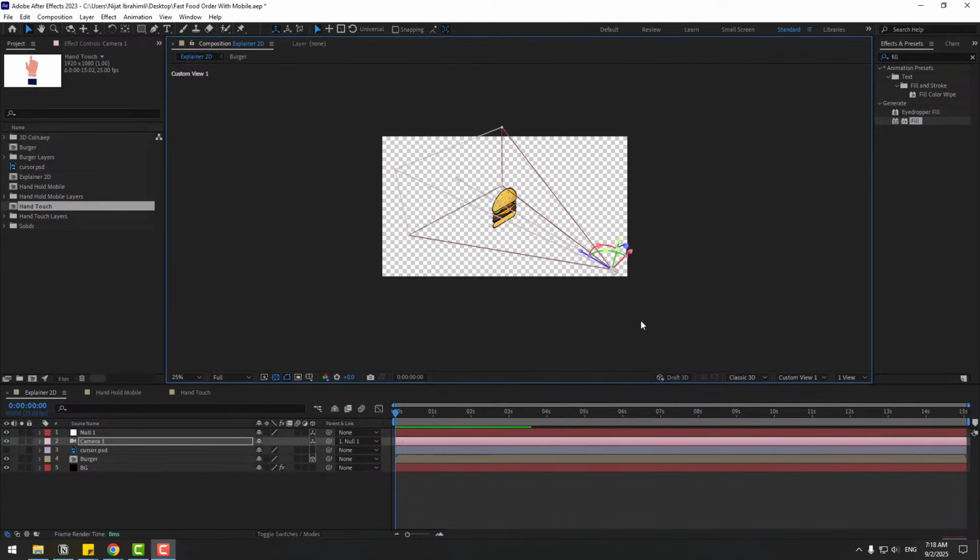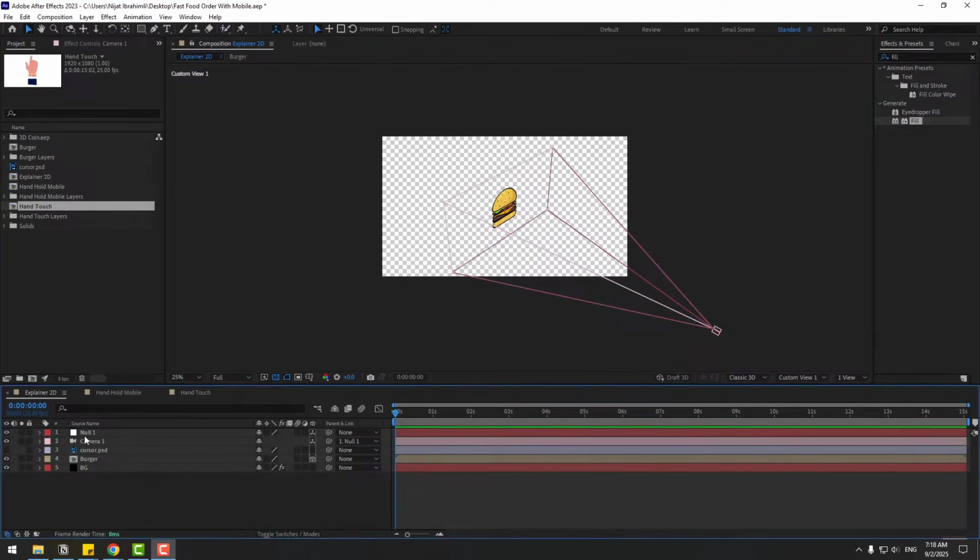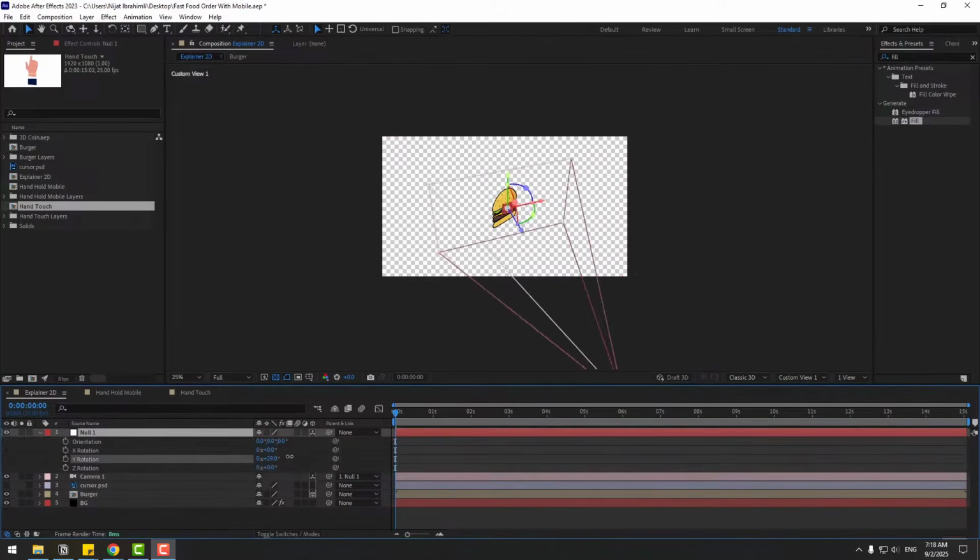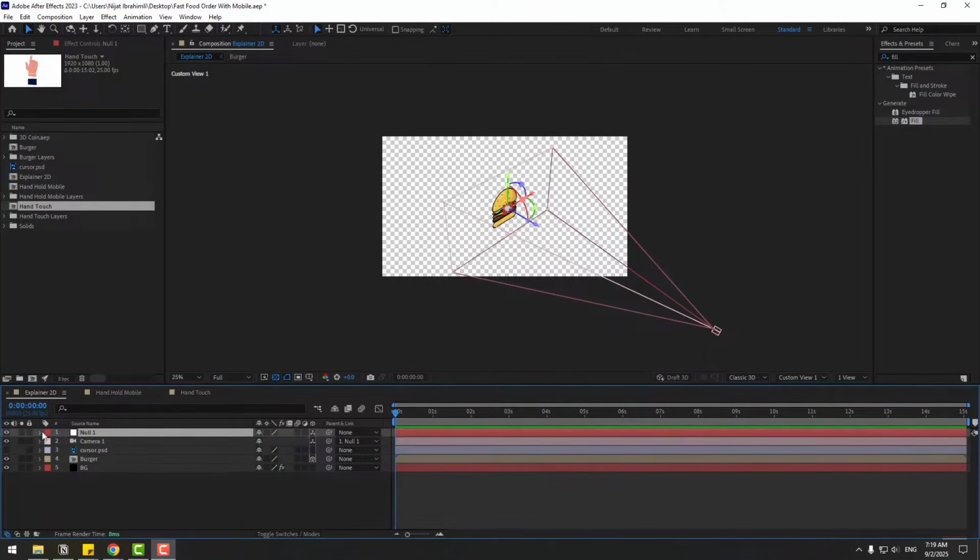For the z-axis we can use this z-axis or y-axis or x-axis. Also for easy control I will use a null object. Let's press R, let's see. I can control camera movements with only the null object like this. Also for camera control we have buttons here: first pan, then dolly towards, and this orbit around cursor tool.